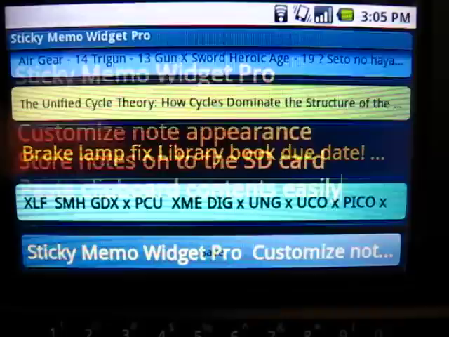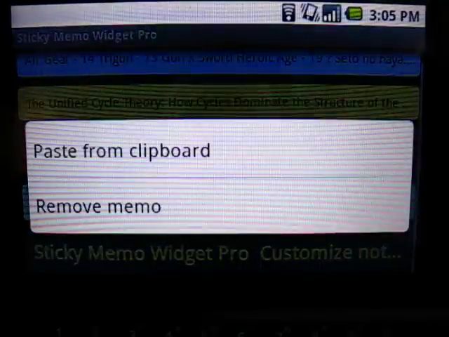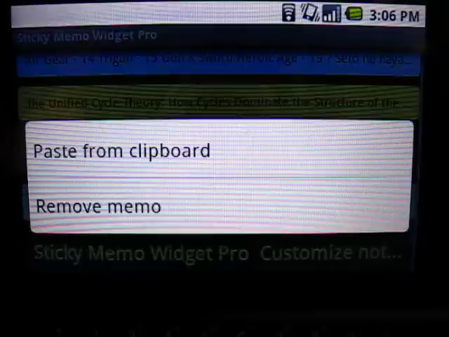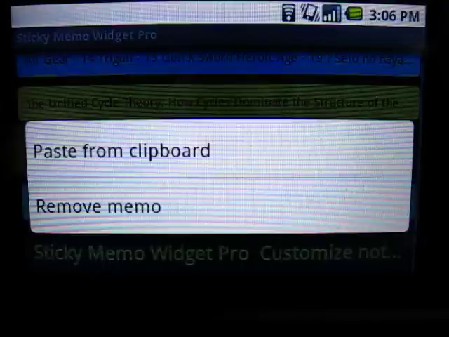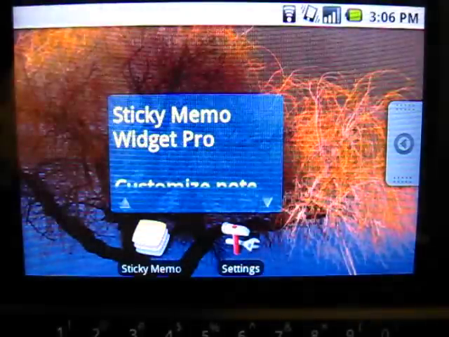However, long pressing the note in the list reveals some additional options like pasting from the clipboard. The best practice is to bind Sticky Memo Widget Pro to a quick launch hotkey so that you can bring it up quickly while doing something else. If you're not familiar with quick launch, here's a quick tutorial.